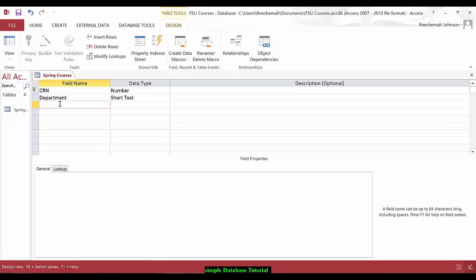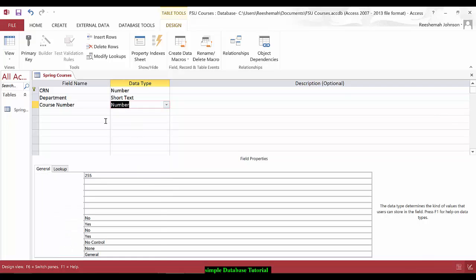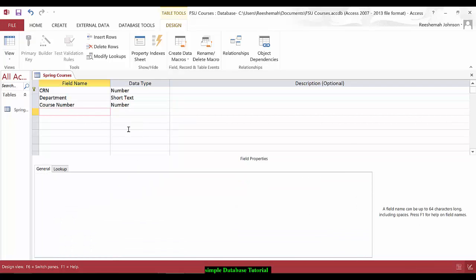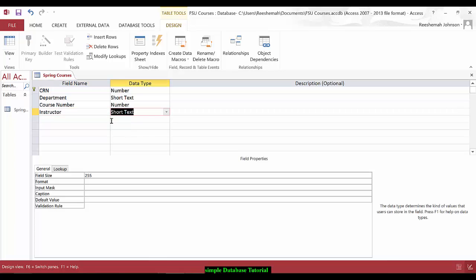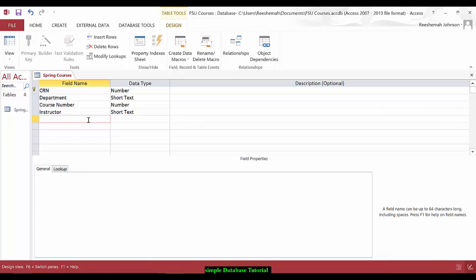The next field name is course number, and we'll make that a number field. After that, we have instructor. We'll make that a text field. And then we have location, and we'll make that a text field as well.